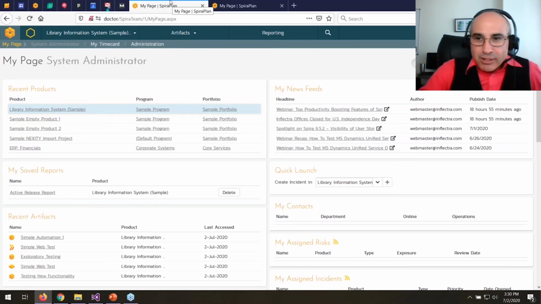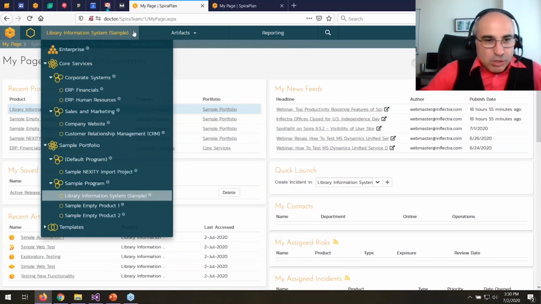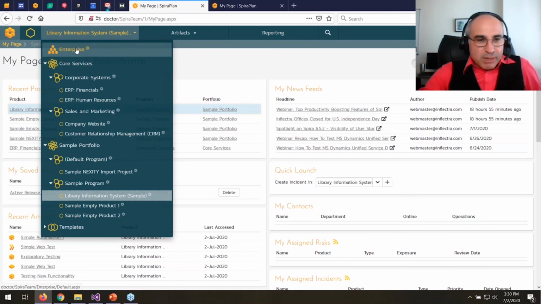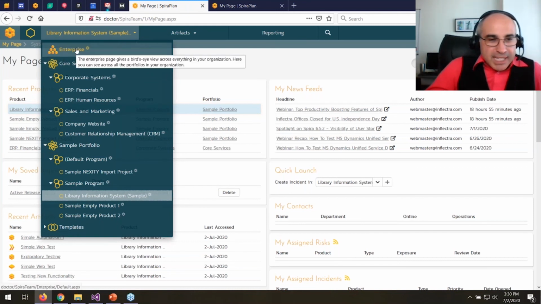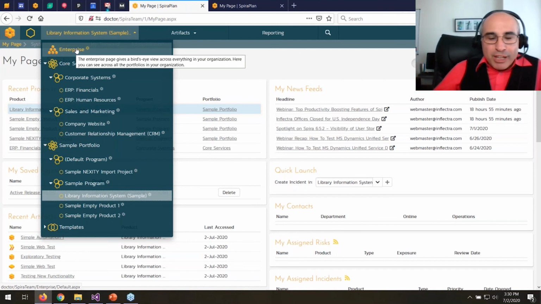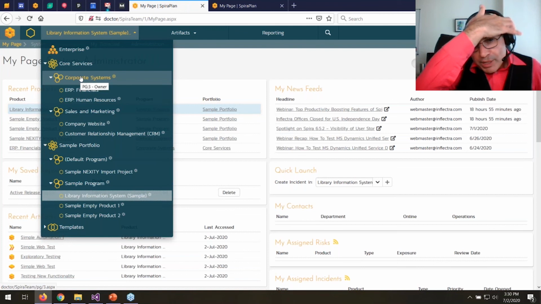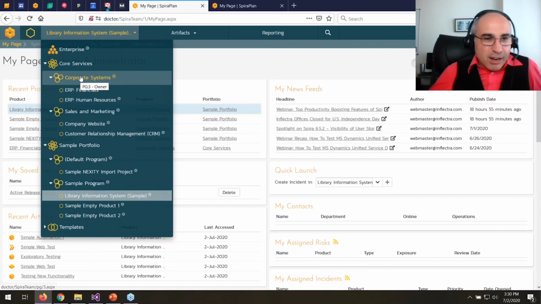So first of all, let's look at some of the new views that we have. If you've upgraded to SpiraPlan from, say, SpiraTest or Team, you should be familiar with this. What used to be at the top here was a system administrator view. It has now been replaced by the enterprise view. And if you don't see the enterprise view, it means you haven't got that portfolio viewer flag turned on. Similarly, if you've migrated from, say, SpiraTest or Team, you will see all these products like ERP financials, company website. You will see all of those and the programs they belong to, like corporate systems. They will all be grouped into what's called the no portfolio container. And that's where everything goes that's not in a portfolio.